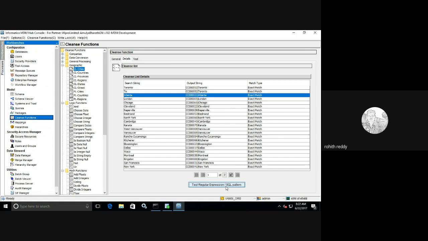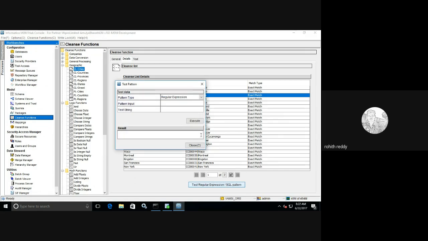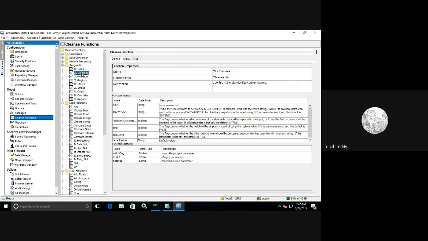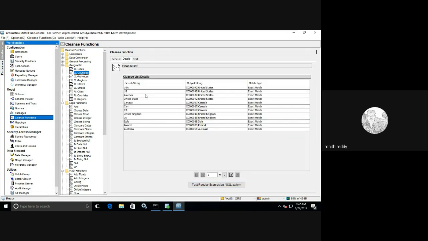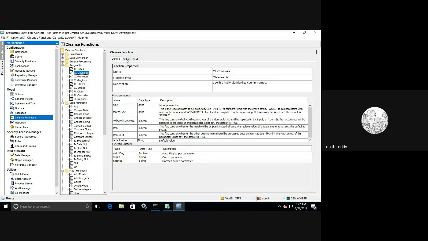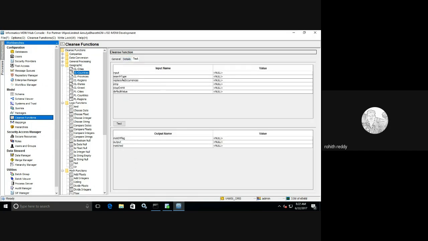Okay, similar to this, country names also. USA means we'll get output United States; US, United States, America, United States. These are for cleansing operations. We'll see those things. So here we have different inputs: input, search type, replace all occurrences, strip, stop on hit, default value. We'll see those things while creating the cleanse function.